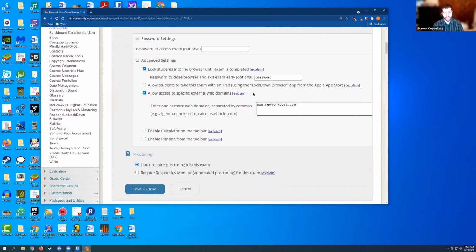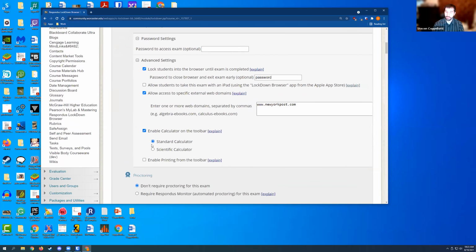If we have any math instructors, enable calculator on the toolbar. You can even choose standard or scientific. So Lisa, this is going to be a great tip for you. Make sure you go to advanced settings and enable calculator.